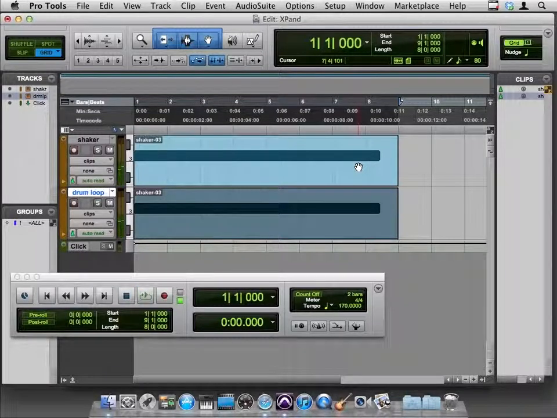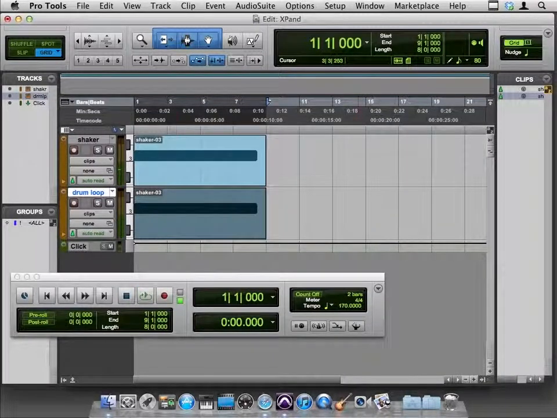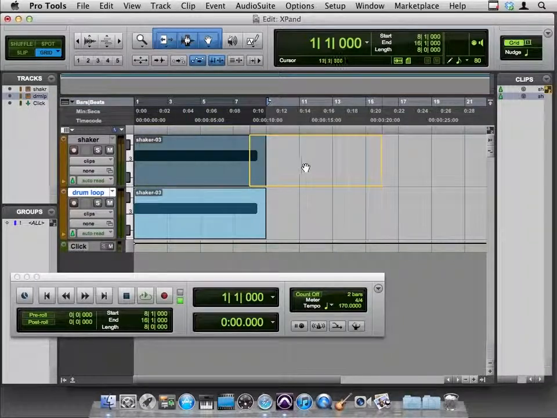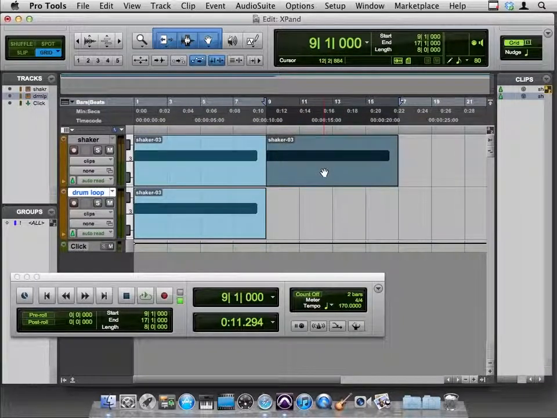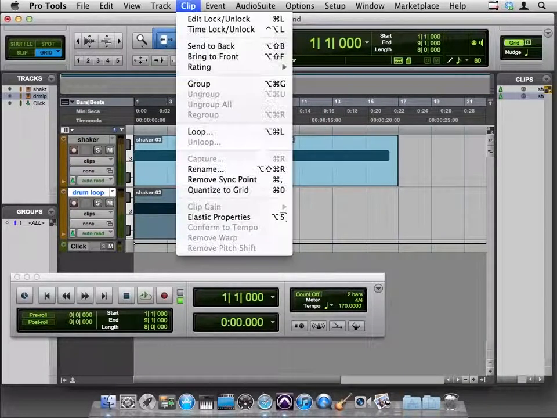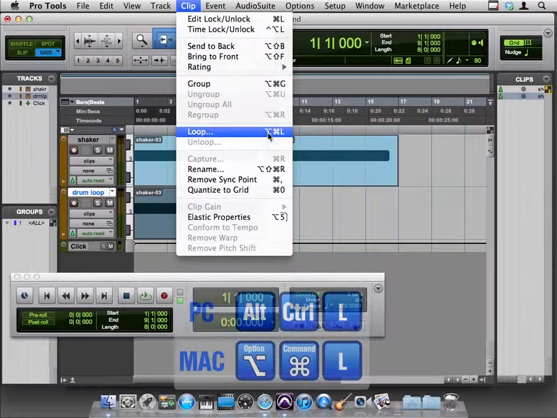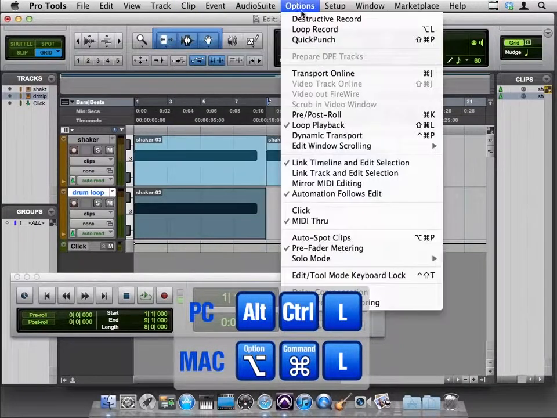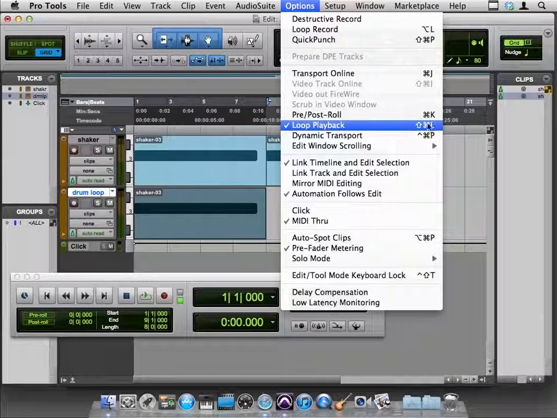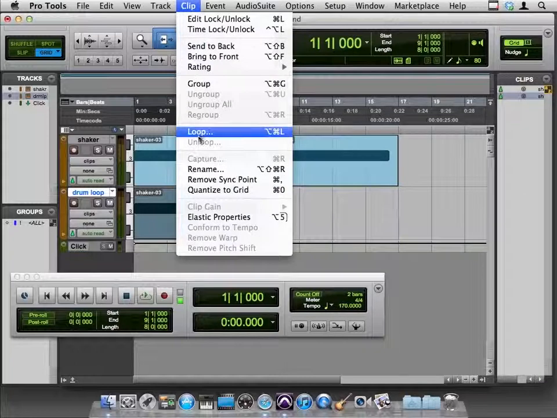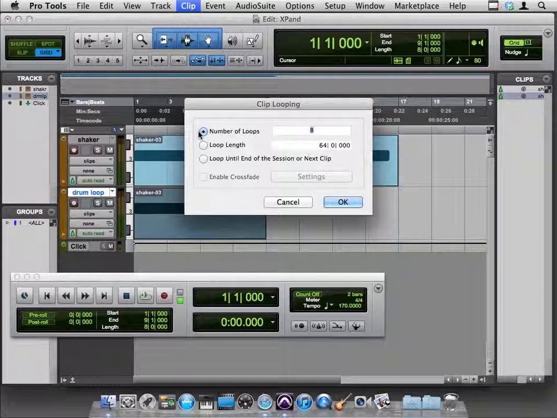Okay, so that's okay. I want this to be longer. I could option drag it and put another iteration on here. I can also click on the clip and say loop my clip. So it's option command L. It looks a lot like old loop playback over here, which is Shift Command L in the options menu, but we're actually just looping this clip, not the entire playback.